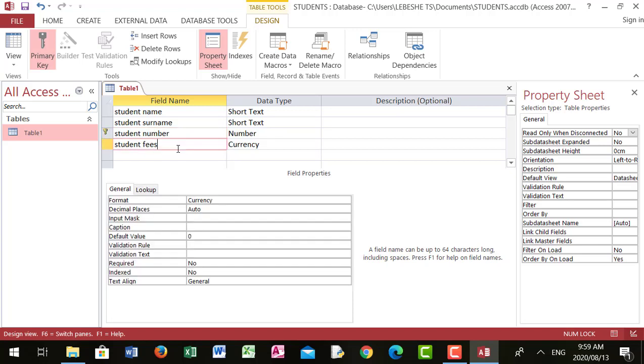Now I'm going to look at student fees. Remember, student fees is not going to have characters, but this one will contain money, currency. So what will happen now is that you will have to change a field that is going to contain currency.